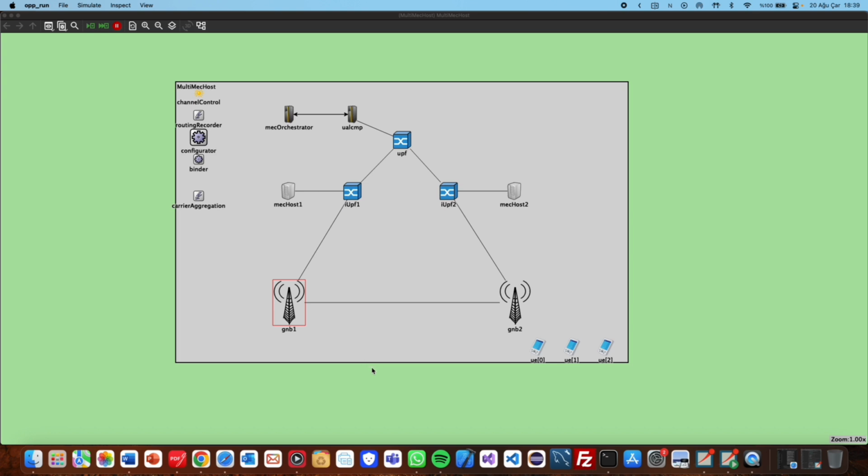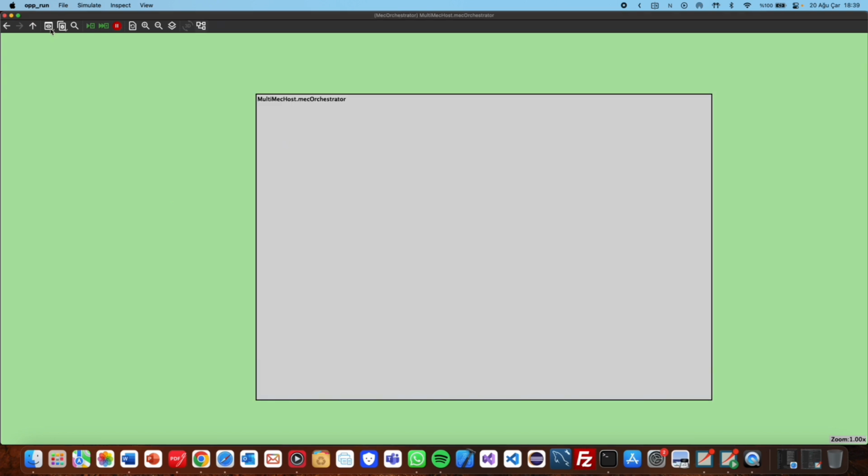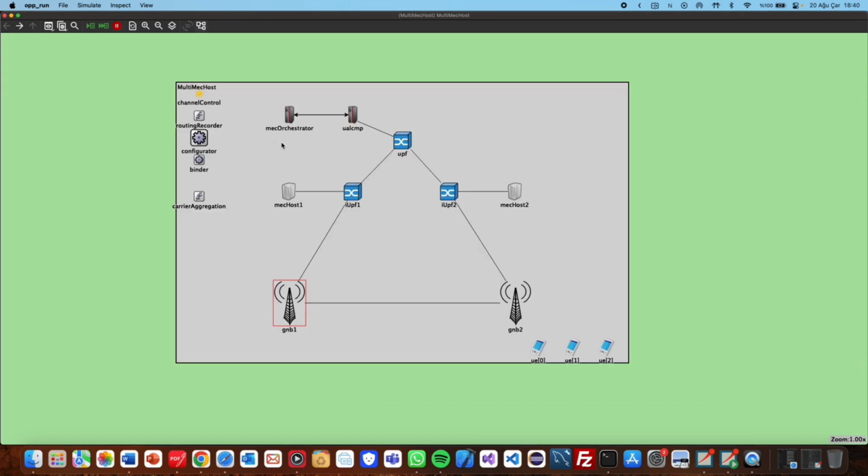And the other component is the MEC orchestrator. This is the brain of our MEC system. The orchestrator receives app requests, evaluates them, and decides where to launch the MEC app. In this best case scenario, it will always select MEChost 2 based on our custom policy. And the orchestrator selects a host via the find best MEChost function and sends an instantiation message to the appropriate MEC hosts.